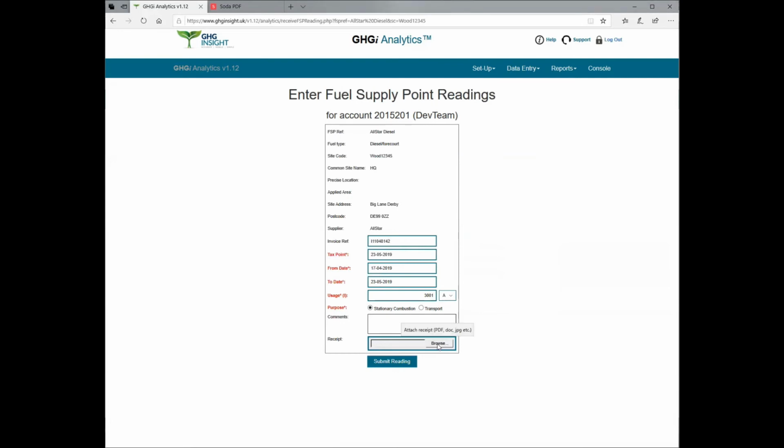Next, we can upload an image of the bill. You can scan the bill or photograph it using your mobile phone. Just remember to limit the size of the image to reduce the storage space on the server. We have found that an image size of between 200 kilobytes and 600 kilobytes is perfectly acceptable. Finally, we click on the Submit Readings button.